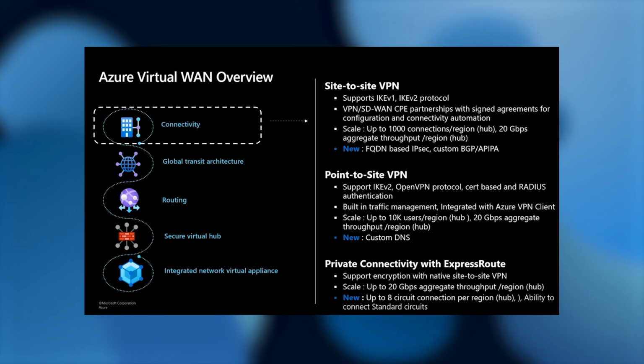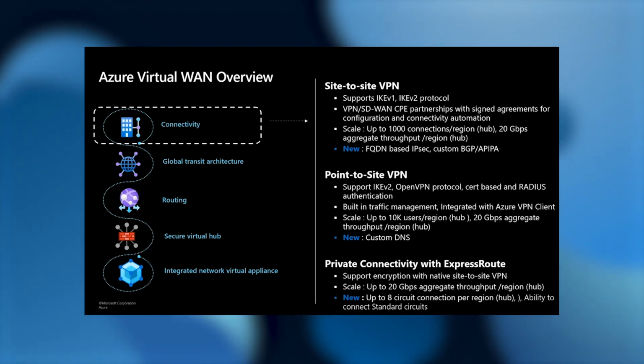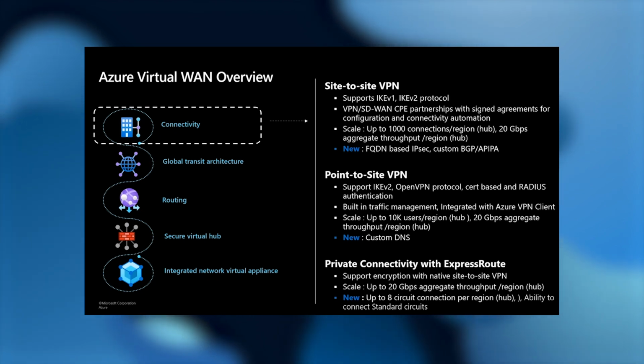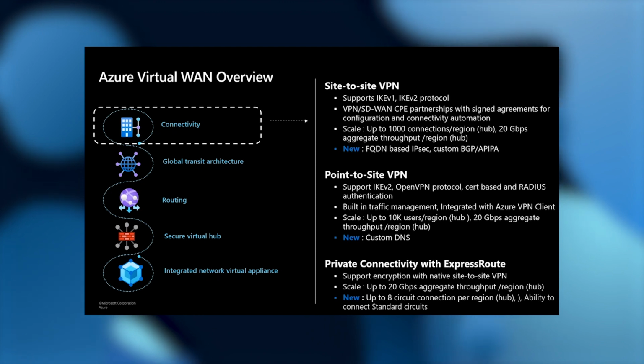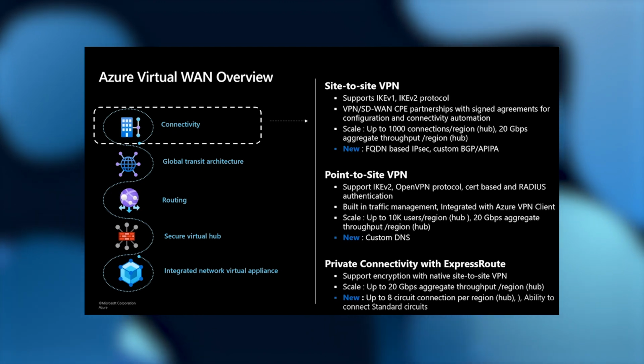They have different solutions, but the automation that kicks in is the automation of IPsec from their device to the Azure VPN gateways. In terms of scale, we support up to 1,000 connections per hub. There is a hub in every region, and each one of those connections is an active deployment. So you can pretty much do 1,000 branches in every region. In terms of aggregate capacity, we support up to 20 Gbps for that VPN gateway.